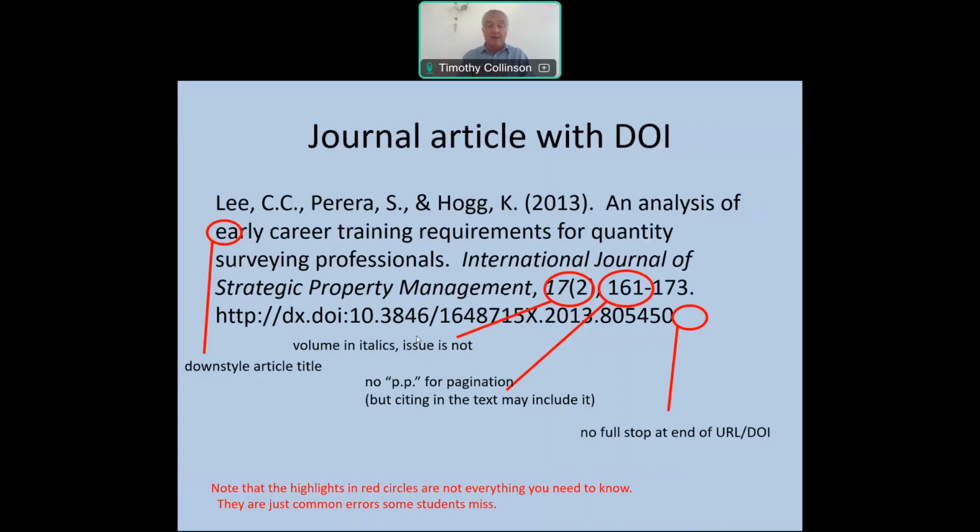It's again just a little bit of a variation, so it's a bit of a pain. But in the citation in the main text, you might include it depending if it's required. Also note that there's no full stop at the end of a URL or a DOI. And once again, this is not everything you need to pay attention to in the red circles, but they're key things that people often miss.